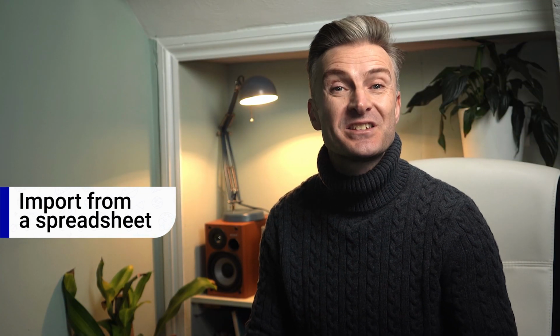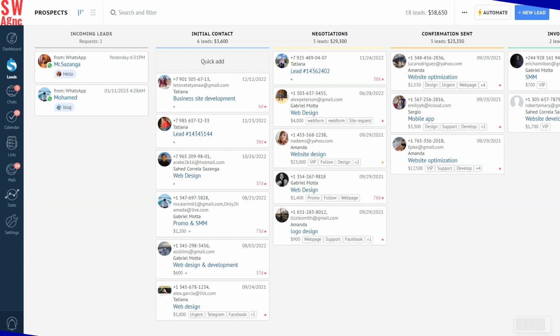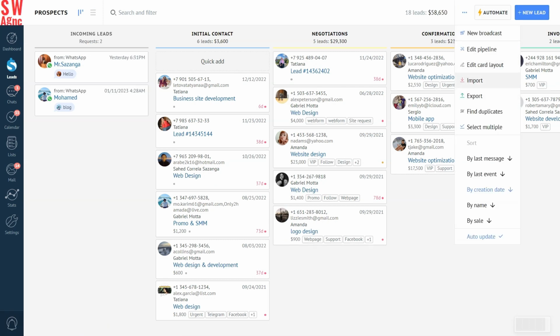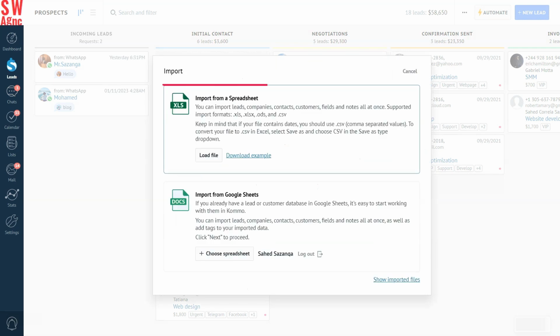First, let's learn how to import from a spreadsheet. In the pipeline, click on the 3 dots menu and select Import. The pop-up window will open. Here, we select Import a Spreadsheet. Now you can either download an example or import your own file. To upload your file, click the Load File button.